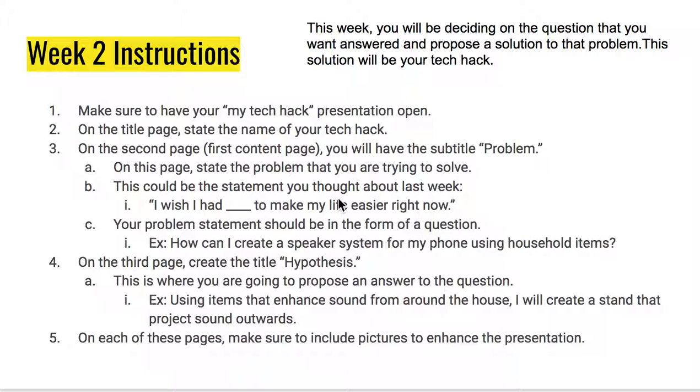It doesn't have to be necessarily absolutely specific because you're still working on the design, but it should have the answer to the question. On each of these pages, try to use pictures to enhance the presentation, and they don't necessarily have to be pictures you take. You can find pictures on Google to help you.